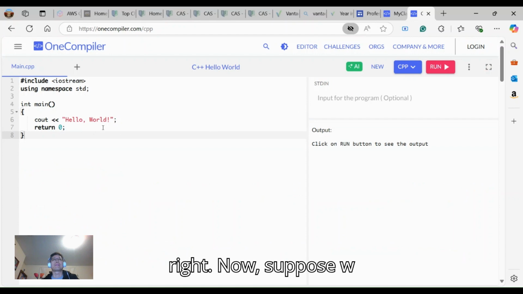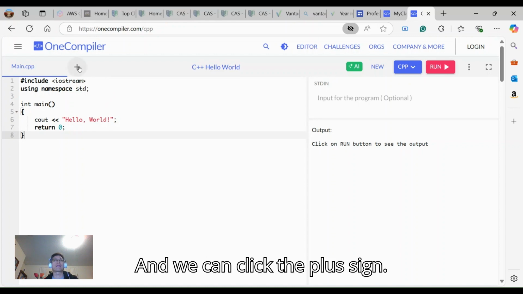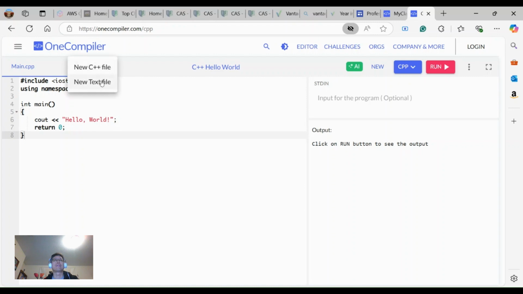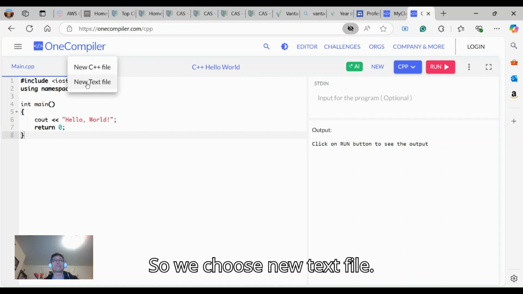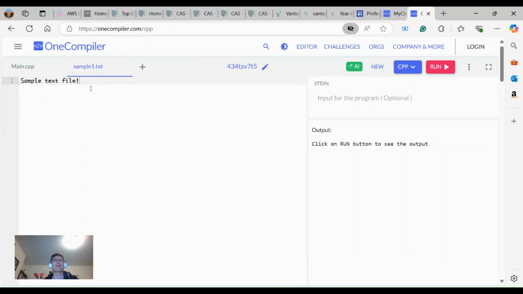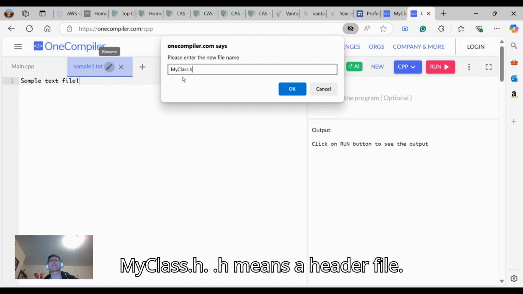All right. Now, suppose we need to create multiple files in this project, and we can click the plus sign. Suppose we want to create a header file, so we choose new text file, and we can first rename the file. Suppose it is myclass.h. .h means the header file.